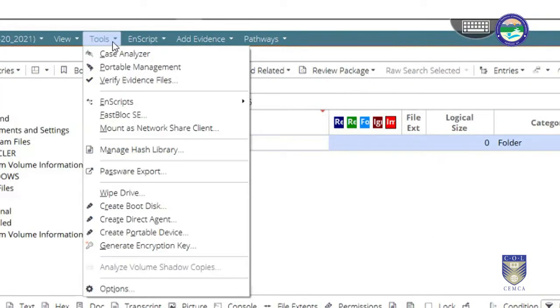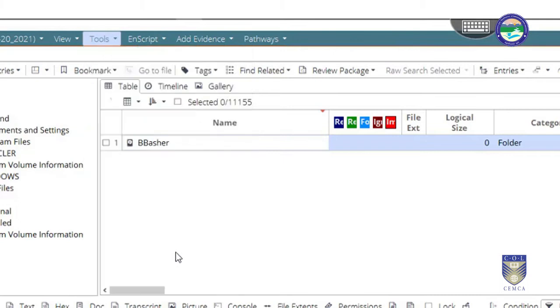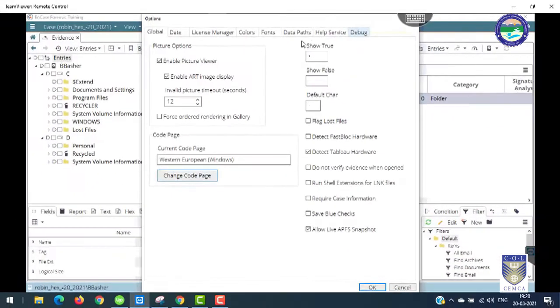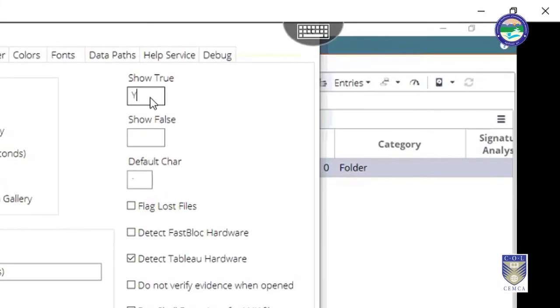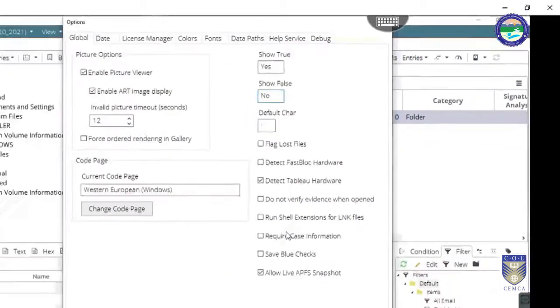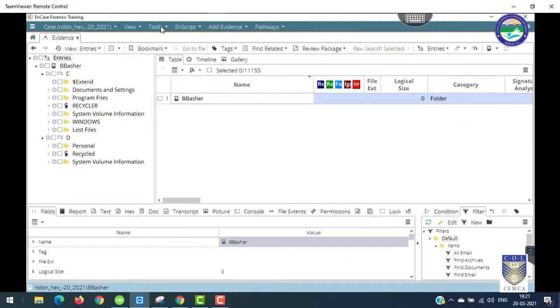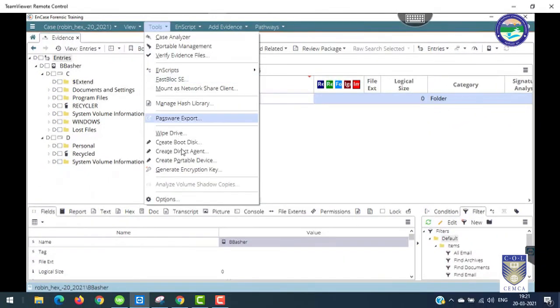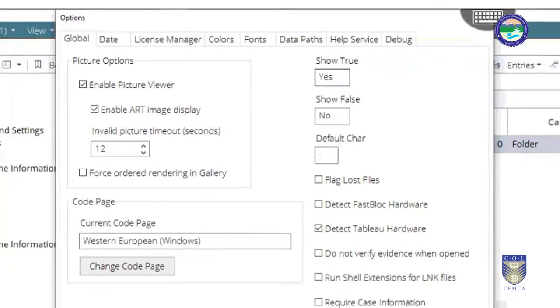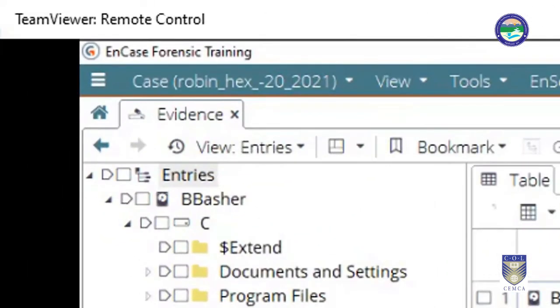Before doing anything, we go to Tools, then Options, then Global Options, and there we put yes or true or false. We can do anything as per requirement. Again I'm telling you, go to Tools, then Options, then go to Global and type yes or no.